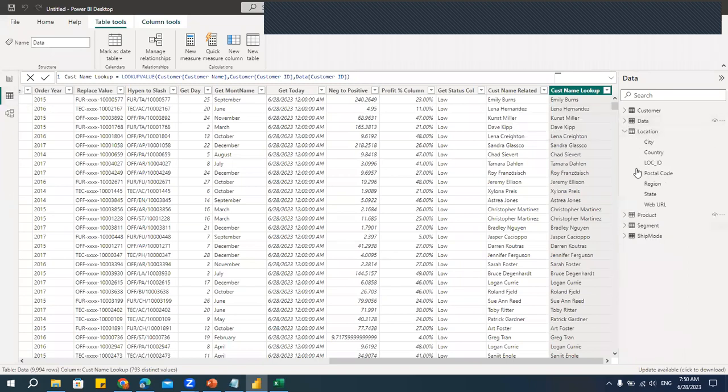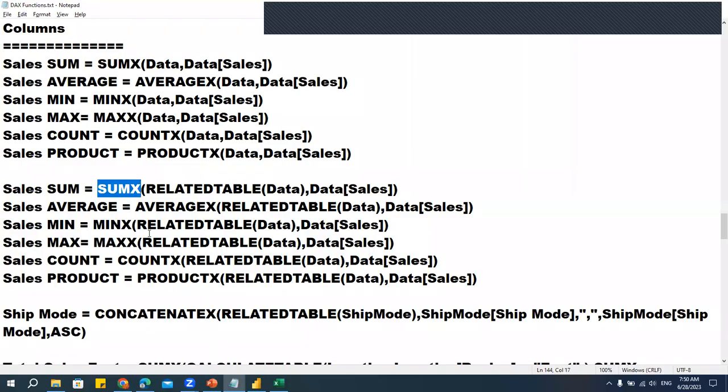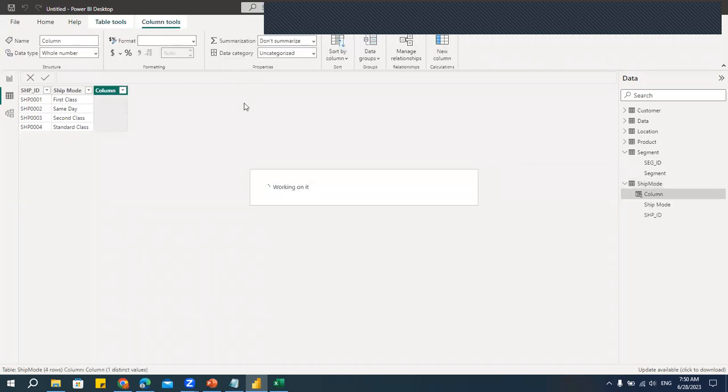Let's go to this segment. We'll go to the ship mode. In this ship mode, I need to get the total sales here, the aggregated values as a column. For that, we have the function called SUMX. Let me tell you, I'll create one column here. This is something like the SUMIF formula in Excel. Similarly, we have this SUMX, AVERAGEX.